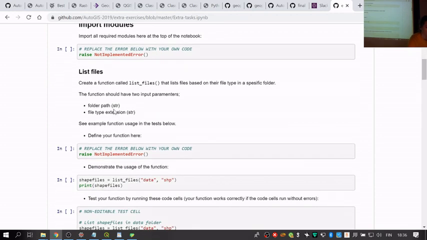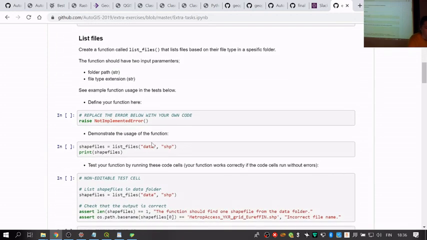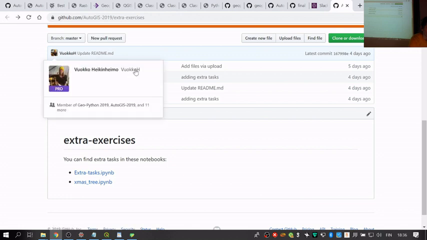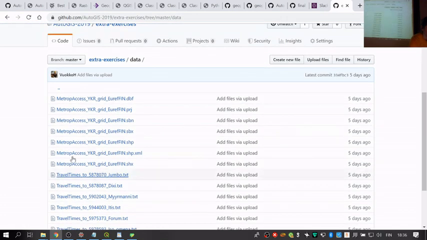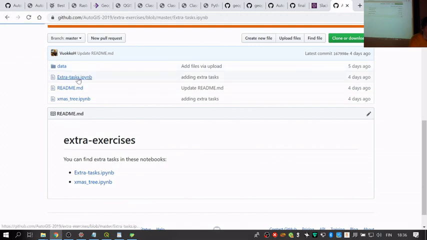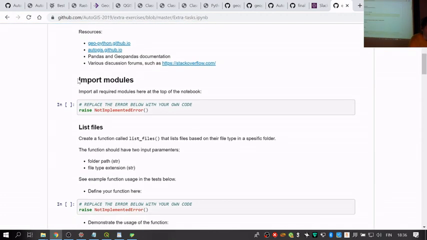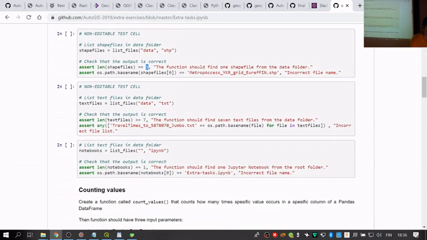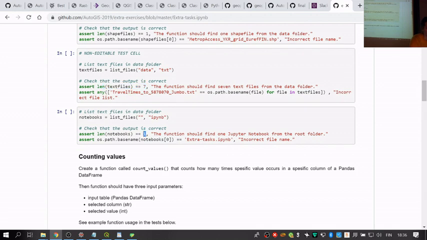Then there is a function list files that would take a folder path and then a file extension. And in this repository there is a folder called data with some files. Using the function that you create, for example, it should find one shapefile from the input folder, and it should find 7 text files, and then it should, this is now actually wrong because I added the Christmas tree, it should find 2 notebook files from the root.